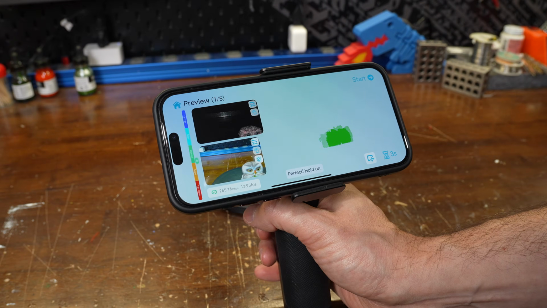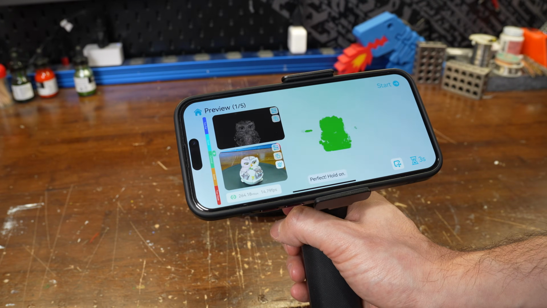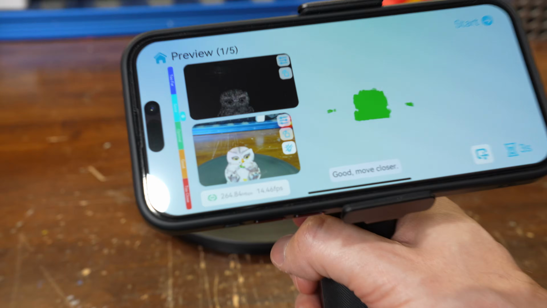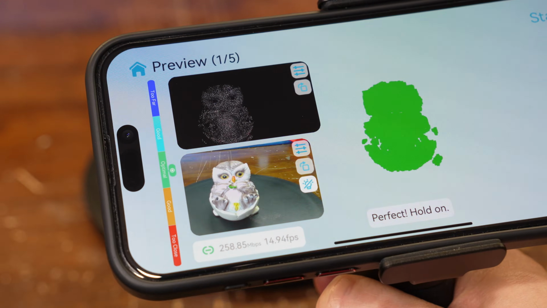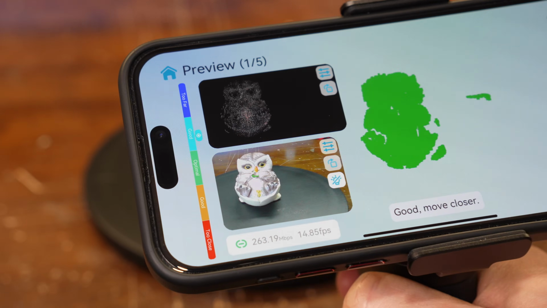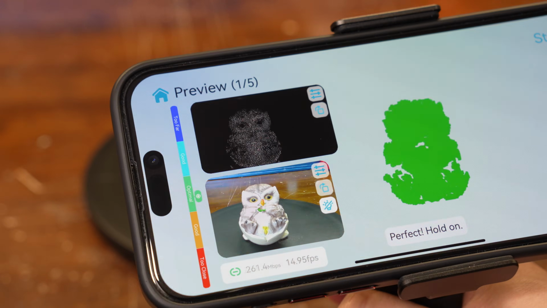The top left image is what the Otter sees in infrared. The image below is the full color image. To the left is a scale telling you how far away to hold the scanner that changes in real time. On the right is the point cloud that makes up the scan image.